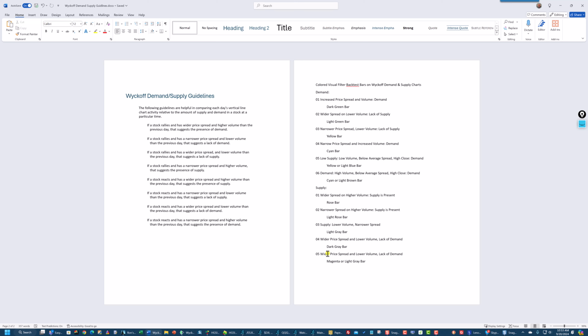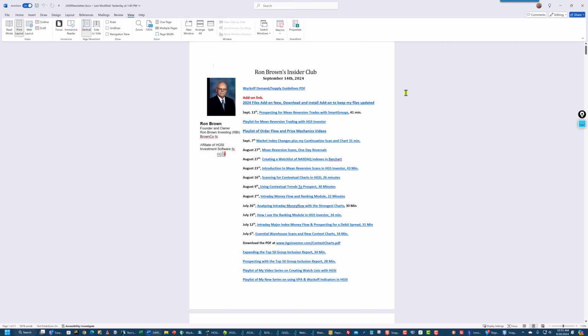When you see these bars on a chart, it tells you what criteria in the scan are being met visually. Now here is the newsletter, which I send out, the top portion of this, and when I send it to you, the Wyckoff demand supply guidelines are linked right here, and there will be a video link above this. So that's what I'm working on right now.